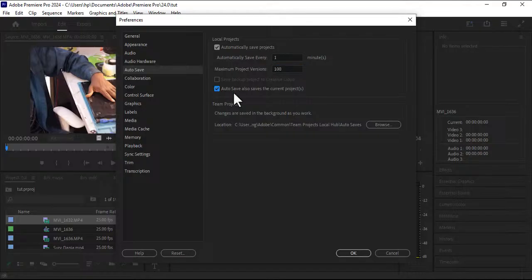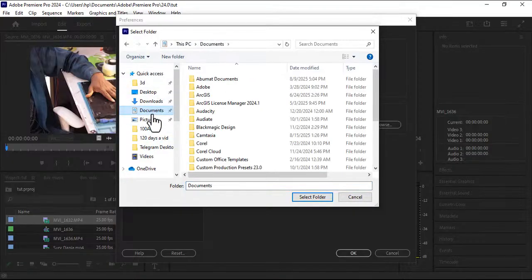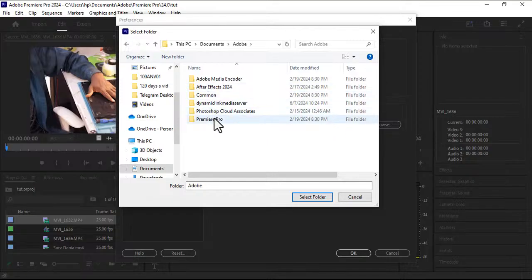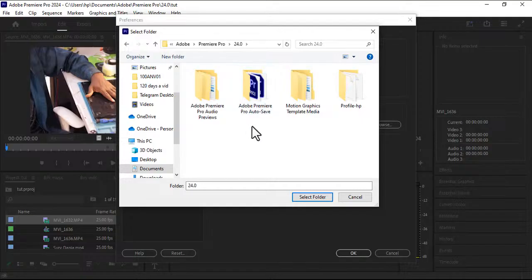You just click on Auto Save, also save the current project. So once it's auto saving, you also save other projects. Now the folder where you want this auto save to be, you can also change it. You can make it the same folder where your work is, or you can leave it at the default folder. So let's take it to where I have all my work, so that they can be in the same place.